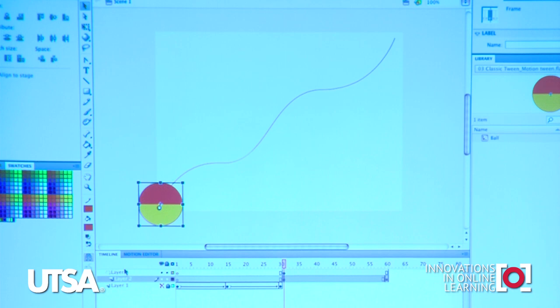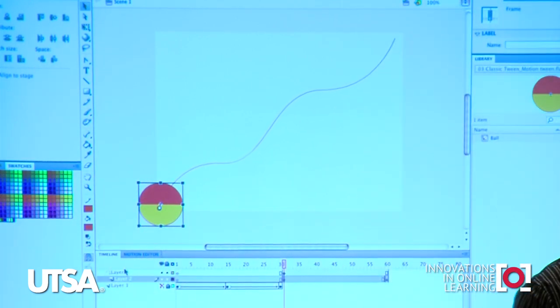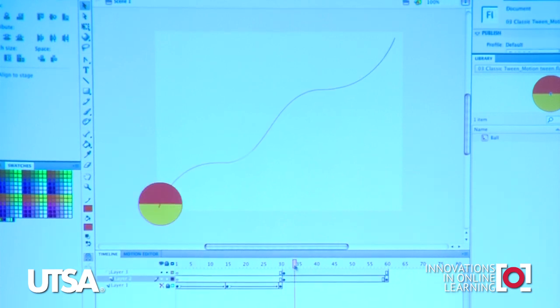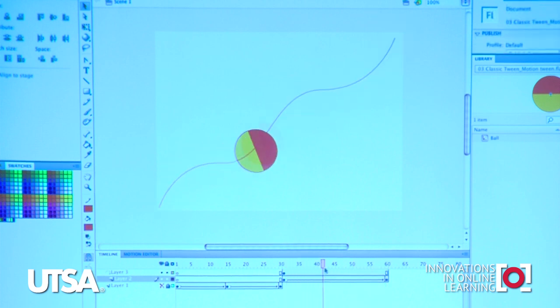And suddenly the T-square turns into a little ball with a line on it, like a bouncing ball. And what that does is it will guide that movie clip along the line. And then when I click in the middle and create classic tween, it will follow that shape. And what I'll do is I'll go here and spin it around and animate that as well.